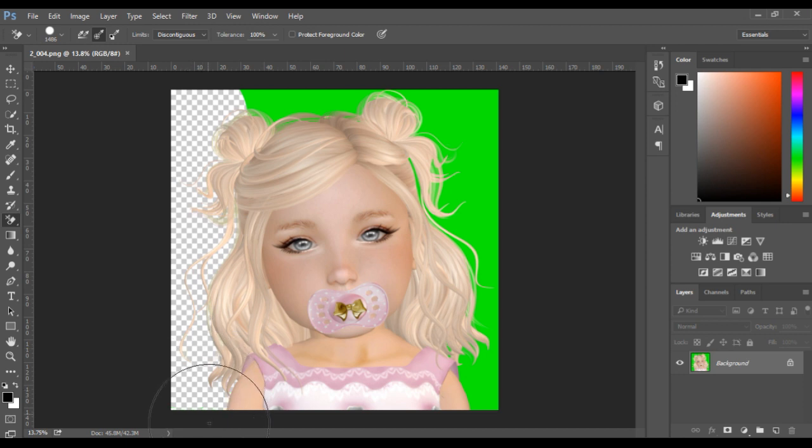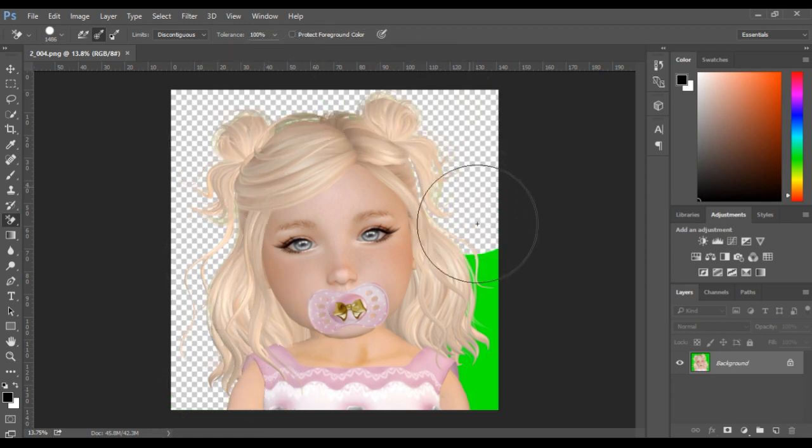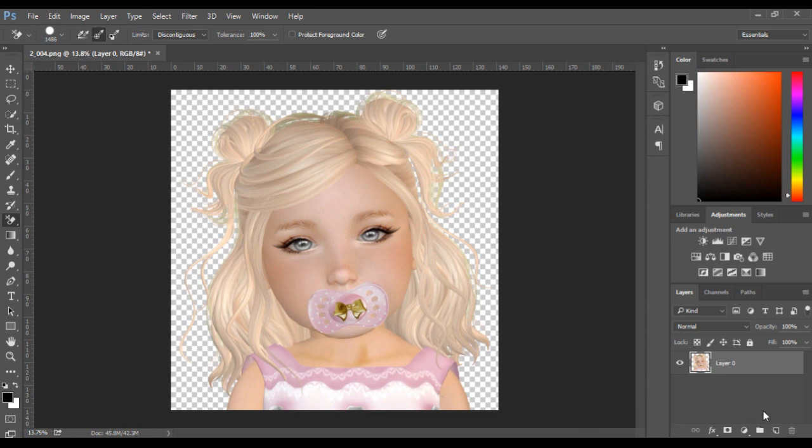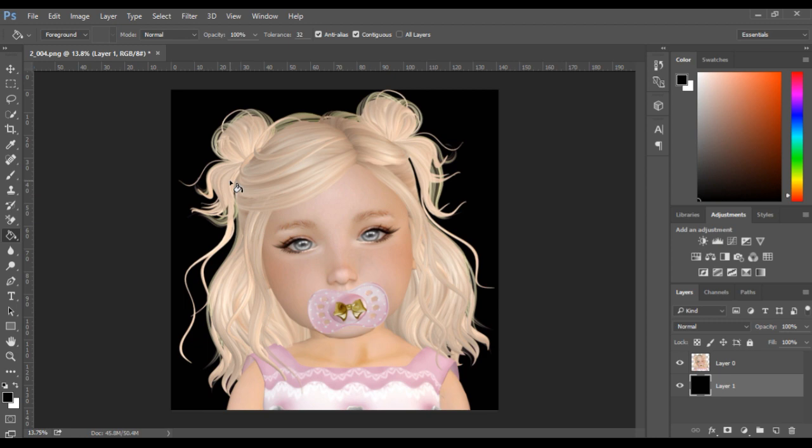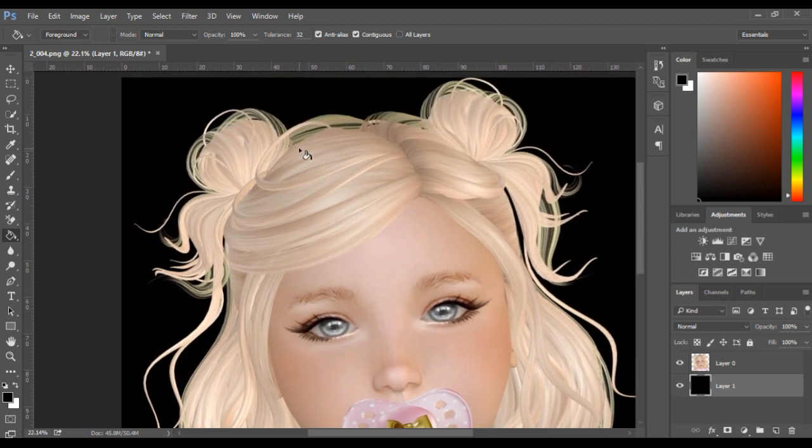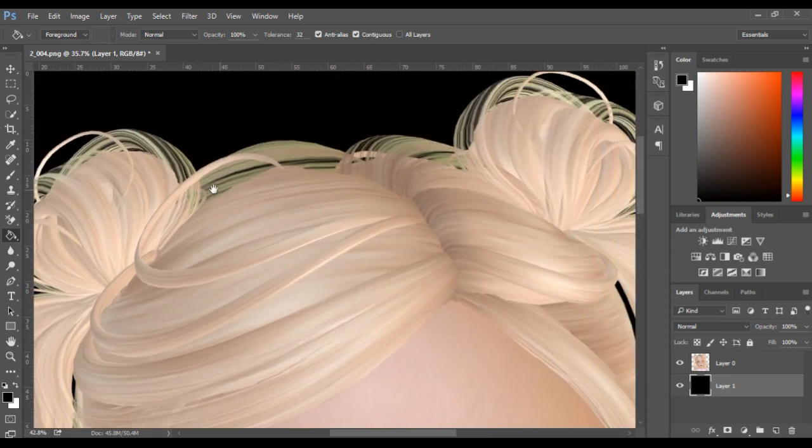And then I'm just literally going to click on any part of the green and keep my finger pressed down on the mouse and then draw all over the green, taking out all the green. Go over it a couple of times to make sure it's completely gone. Then I create a background layer and make it dark, just to see if there's any remnants of green left in the image. I can see that there is.